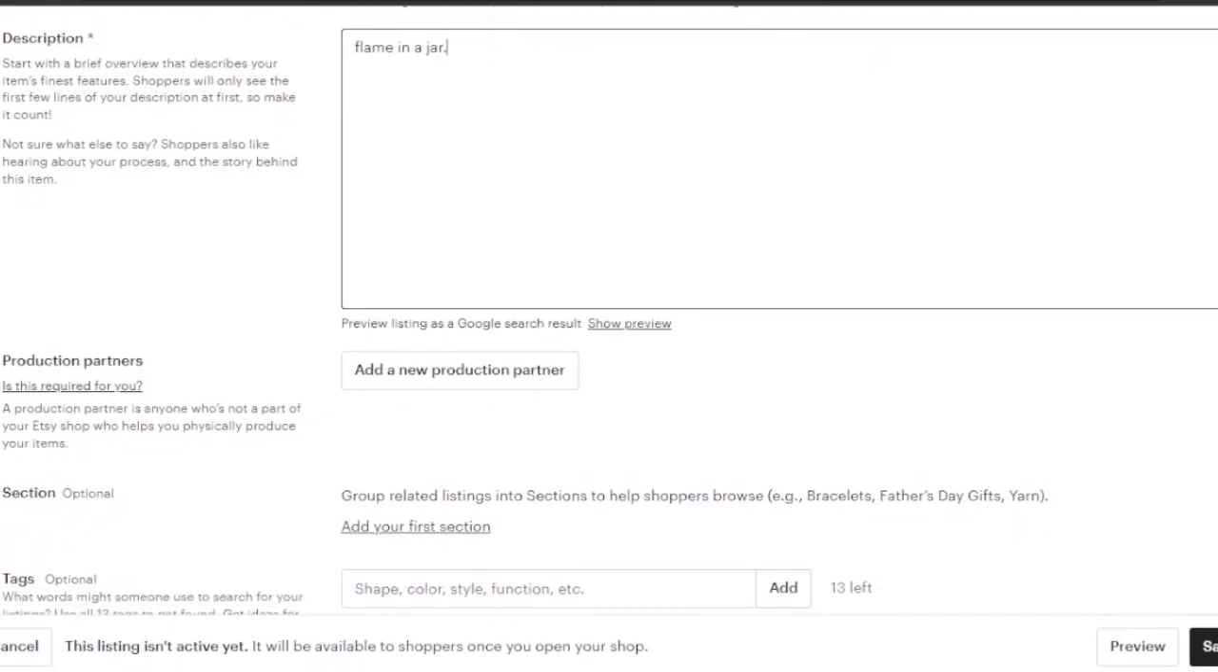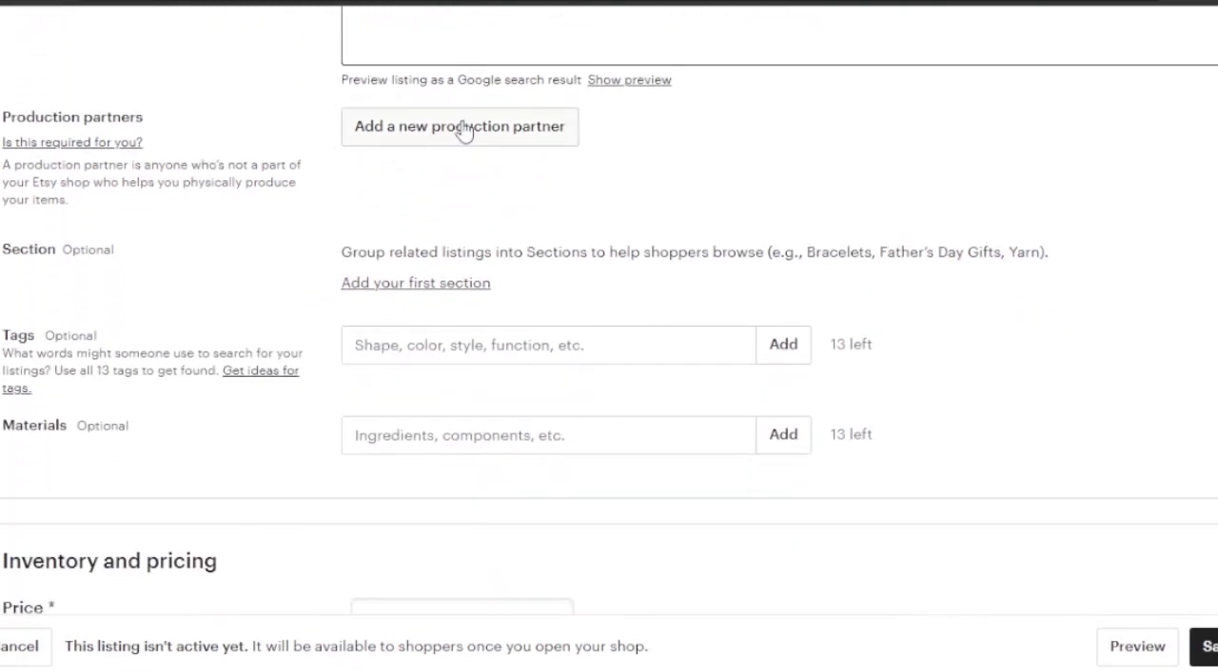Then you have your production partners. If you have any production partner, you can just click on and add them. If there are some people who helped you in making this and if you want to give them credit, you can add a production partner, but I don't have anyone, so I'm just going to leave this. Then you have your tags. These are optional as well. Shape, color, style, function. You can add different types of tags to that. It will basically work the whole SEO thing for your painting. Then you have your materials. It is a digital product, so it doesn't have any materials as well.